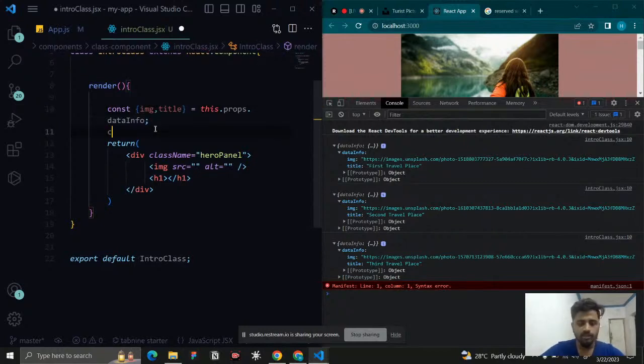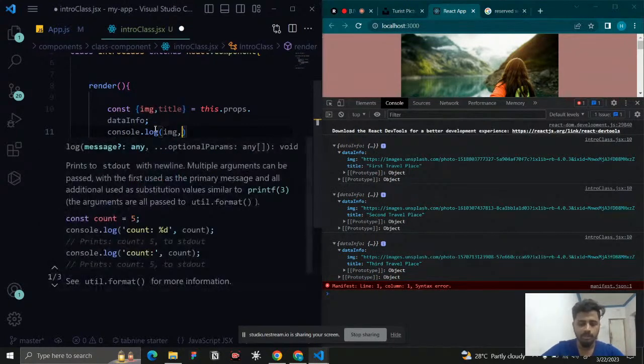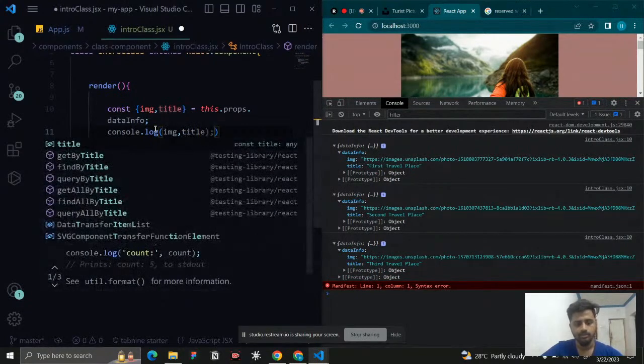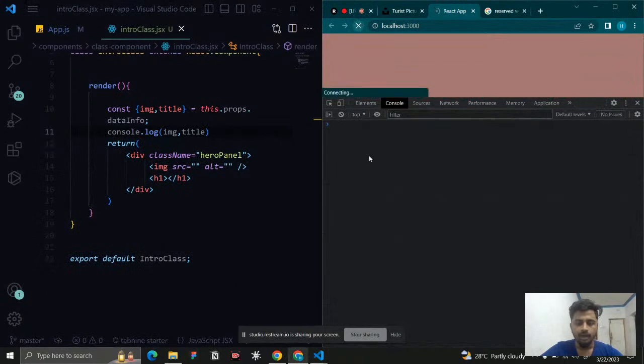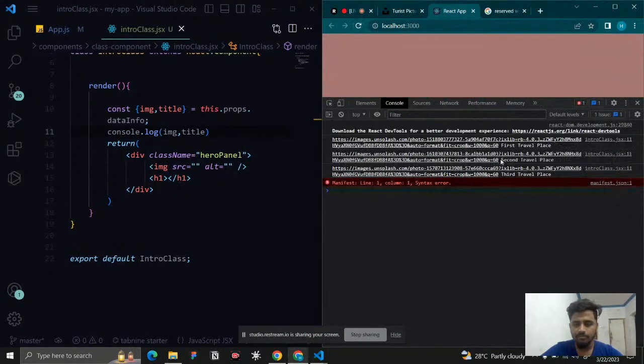So I'm just going to say console.log, and here I'm going to say image, and title, like this. And if I save it, you can see we are getting the image tag and we are getting the title tag. Right now it was in the property, like an object. Now we got the object and we separated it into image and title. Now we are able to use it. Okay, how can we use it?